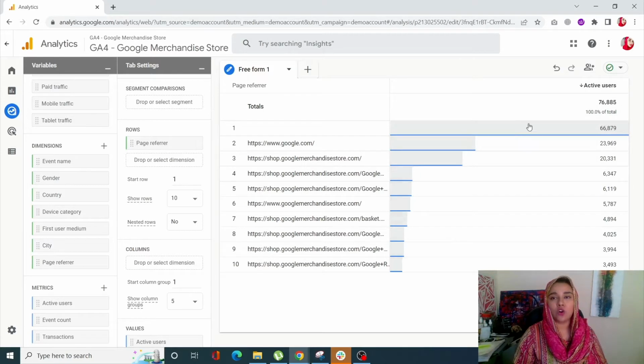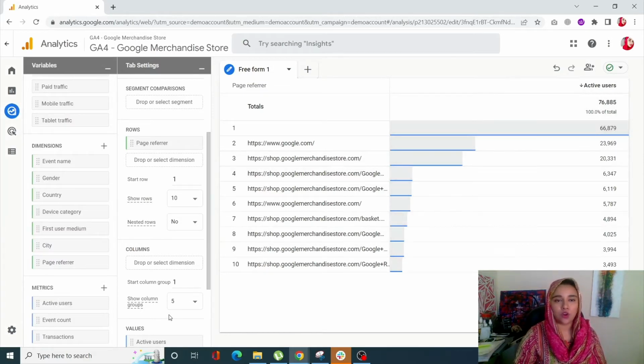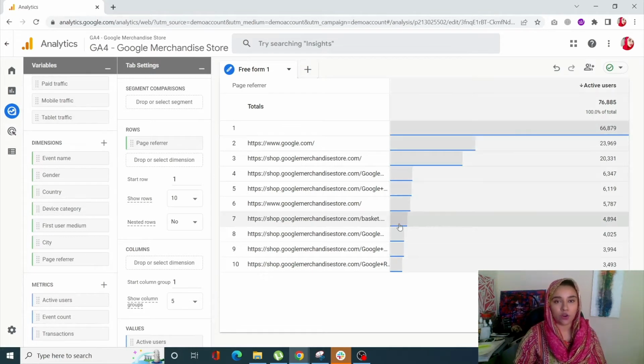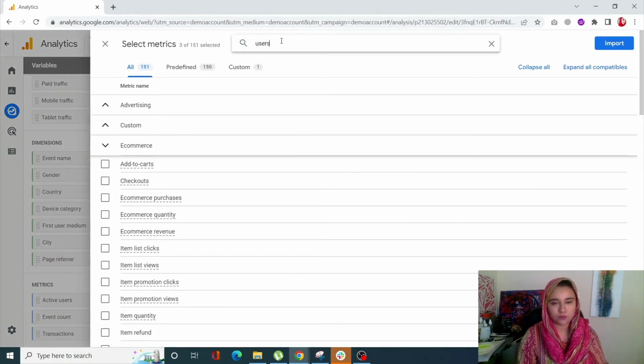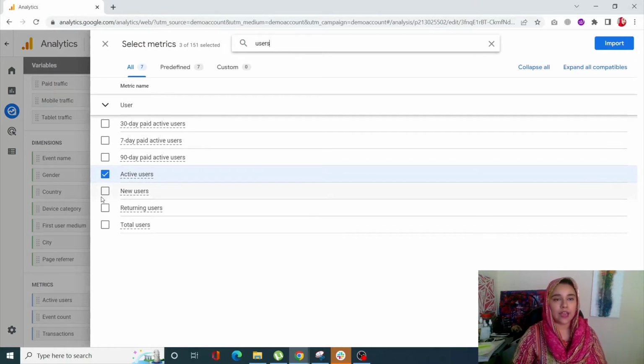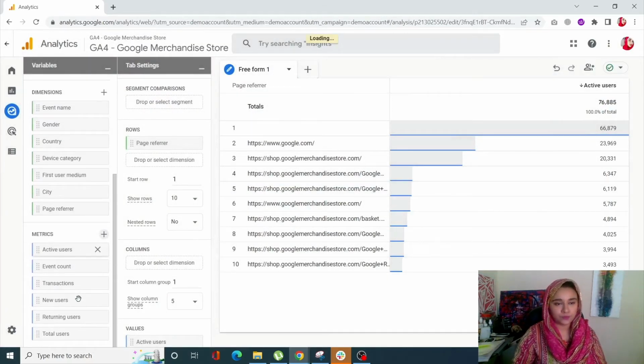Okay, next we need the columns, like how many active users are there, how many new users are coming, how many returning users there are. So those are metrics that are going to go in the columns, or the values basically, of these sites. So in the metrics, I'm going to click on the plus and search for users. Now I need active users, new users, returning users, total users. I'm going to import all of this information and drag it into the values.